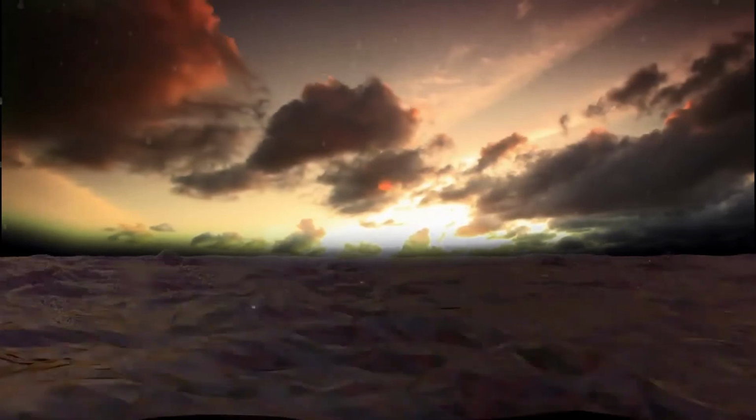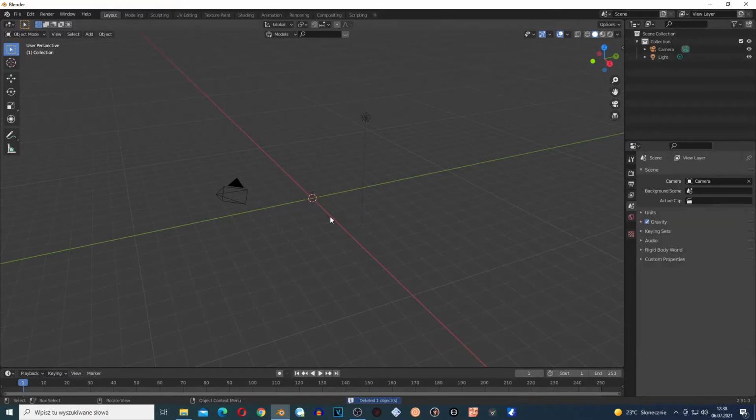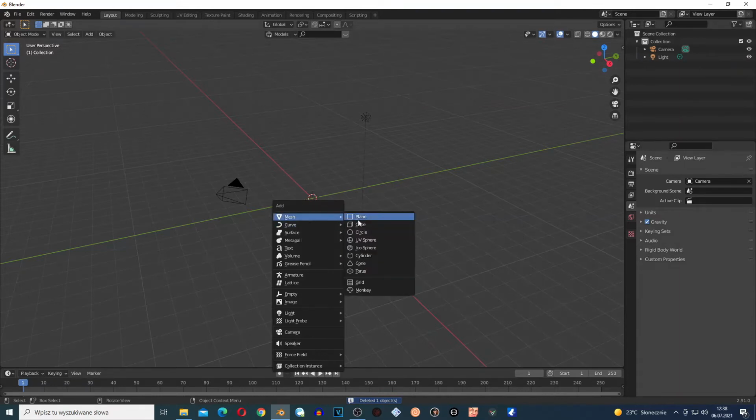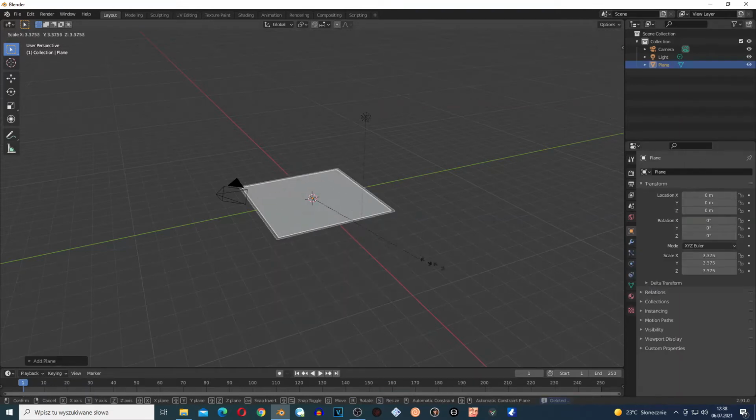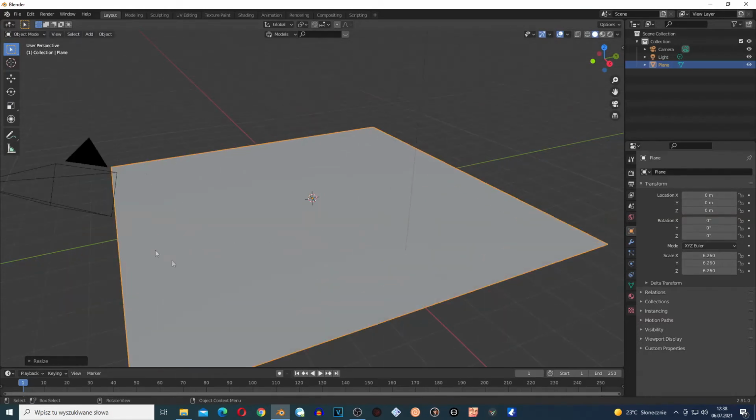So I am in Blender. I'm gonna choose my cube by the left click, X and delete. Shift A on the mesh. I'm gonna choose plane, S, and move the mouse to scale this plane. Something like this. About size like this.